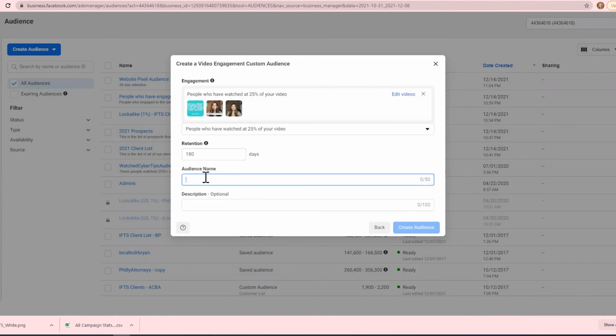And then in the audience name, we will put 25% video watchers. And for me, I'm just going to put example, but for you, you might want to put the topic that it went around. And then I'm going to put the retention in our description. So 180-day retention. Once these are all filled in, click on Create Audience.